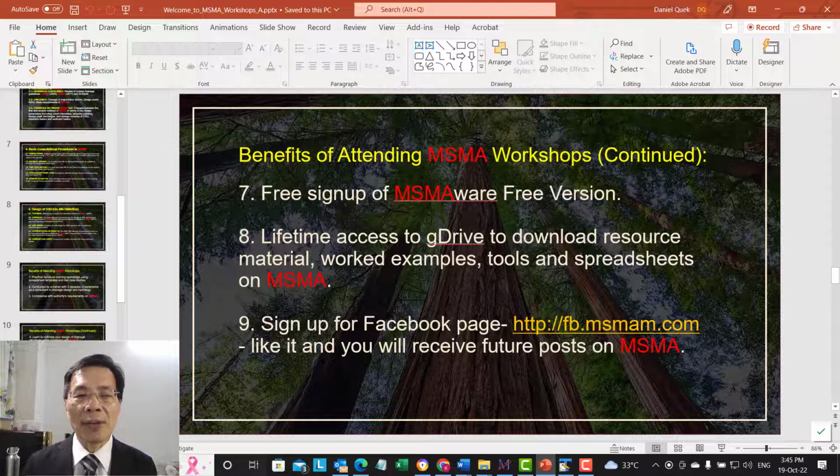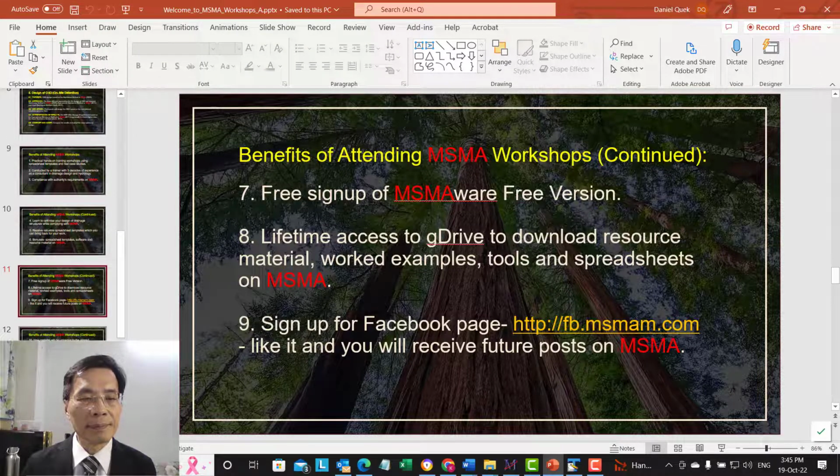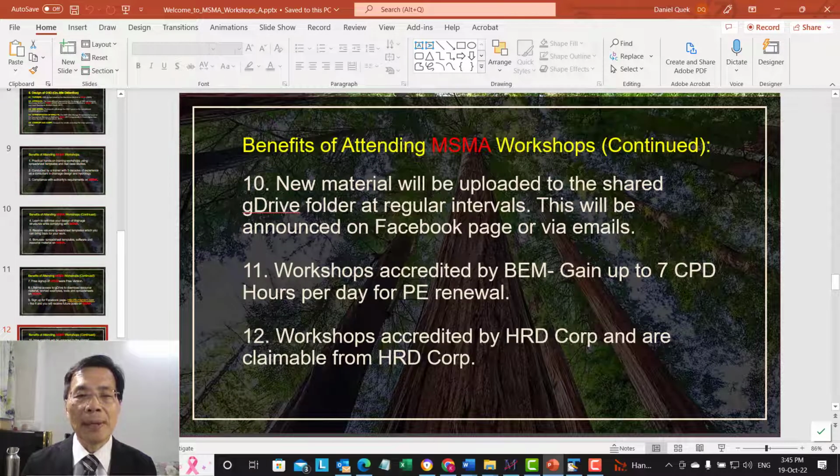You can sign up for the free version of MSMAware, and you have lifetime access to the share folder to download the resource material, work example, tools and spreadsheet on MSMA. There's a Facebook page which you can sign up to share information on MSMA. The new material will be downloaded to the share folder at regular intervals. This will be announced on the Facebook page or via emails. You gain up to 7 CPD hours per day for your PE renewal. And the workshop is accredited by HRD Corp.